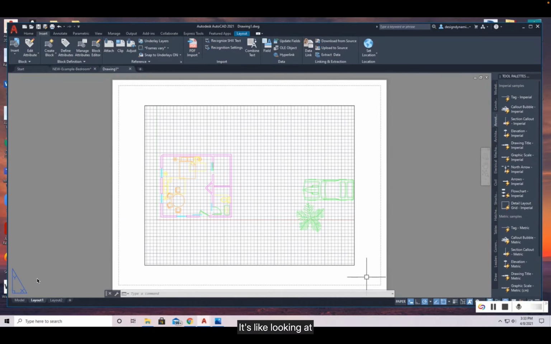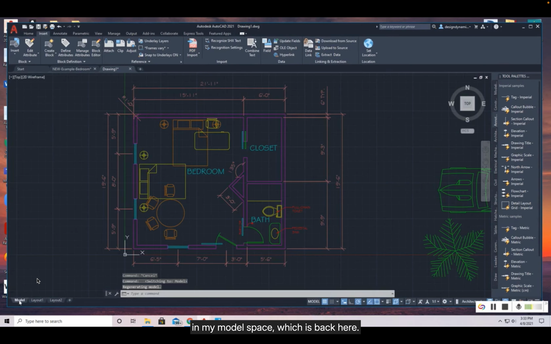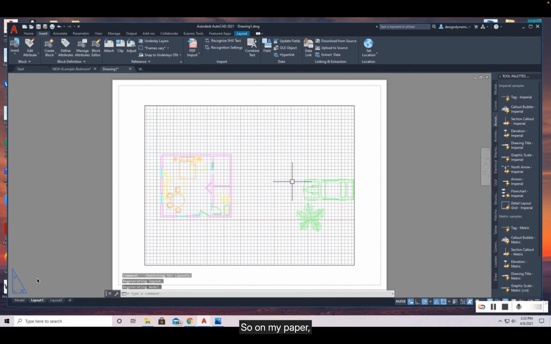It's like looking at a house and I'm looking through a window, which is the viewport, and looking inside to what is in my model space, which is back here. Whatever I've created in model space, I can view through my window on my paper. So on my paper, if I want to actually go inside to my model space, I can do it 2 ways.